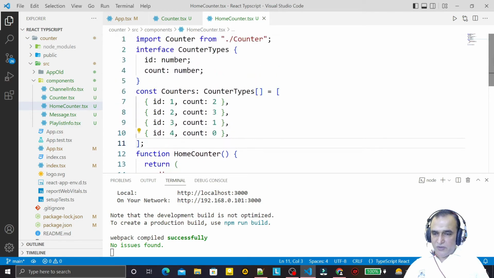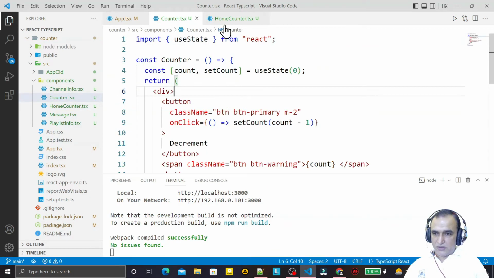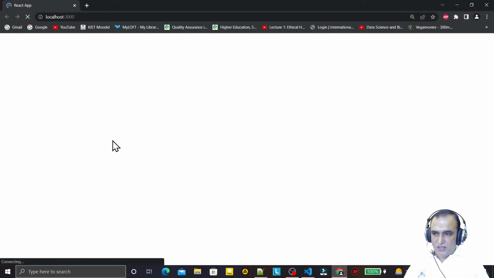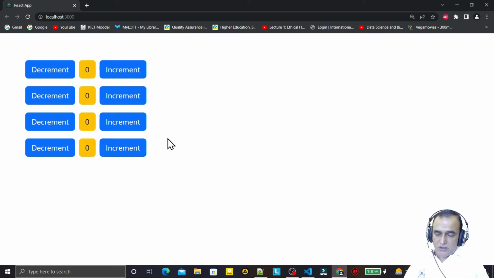In the next video we are going to implement the initial value. Suppose if I refresh it, all have the same initial value here: 0, 0, 0. So in the next video I want to specify the initial value, and then I want to add a reset button. On the press of the reset button I want to delete all the components. For that we have to use useState, and in useState we will pass this object or array, and we will see how we can pass the explicit data type in useState also.